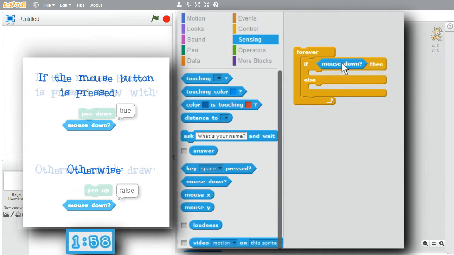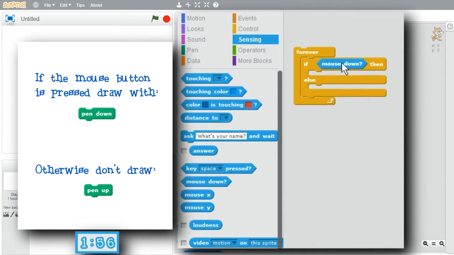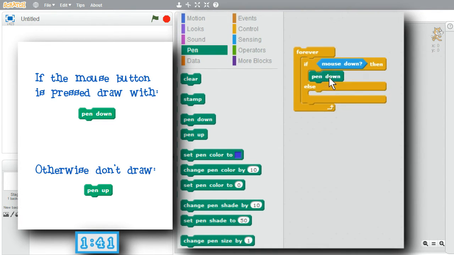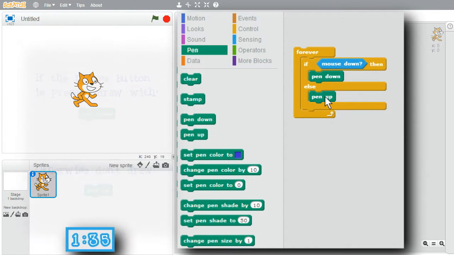Now for drawing. When the pen is down, the sprite will draw as it moves around the stage. And when the pen is up, nothing is drawn as the sprite moves around the stage. I'll go to Pen and use Pen Down and Pen Up. When the mouse is down, I want the pen to be down so it's writing on the stage. Otherwise, the mouse button is not down, and I want to have the pen up so it's not drawing on the stage. When the program starts, I don't want to start drawing until I'm sure the mouse is down, so I'll start with Pen Up and initialization.